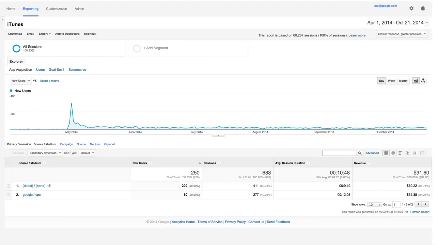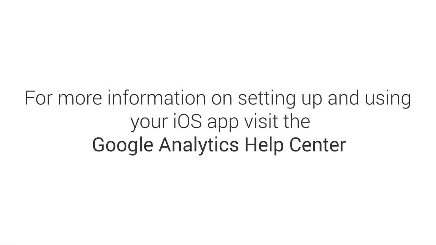This report can help you figure out which campaigns attract the most users, but more importantly, which ones attract the most valuable users. For more details on how to set up and use Google Analytics to learn more about how users find and download your iOS app, visit the Google Analytics Help Center.